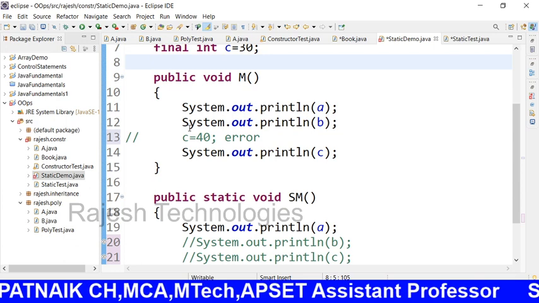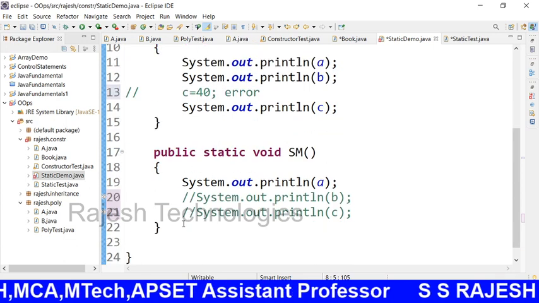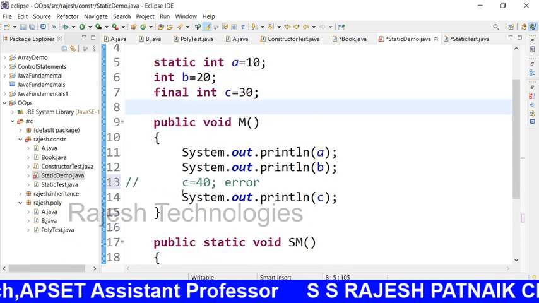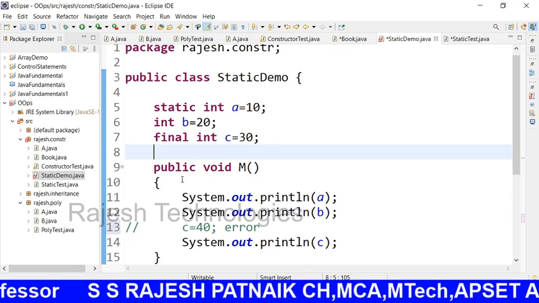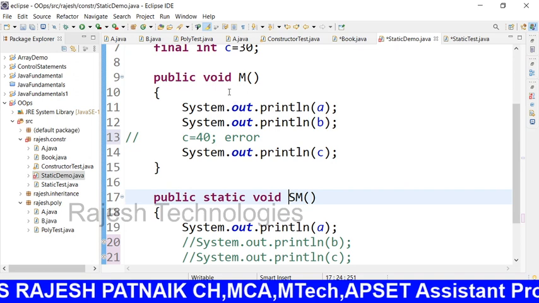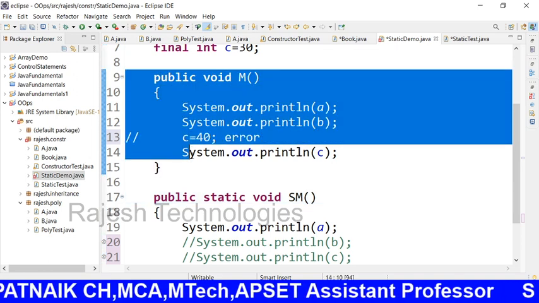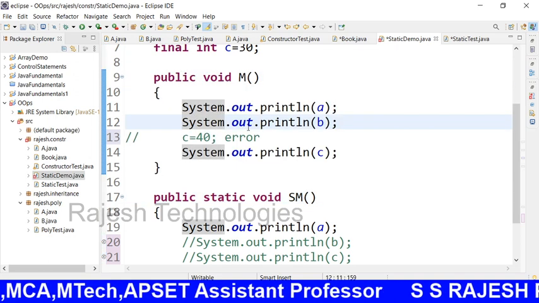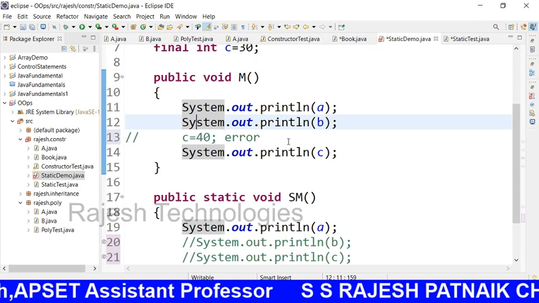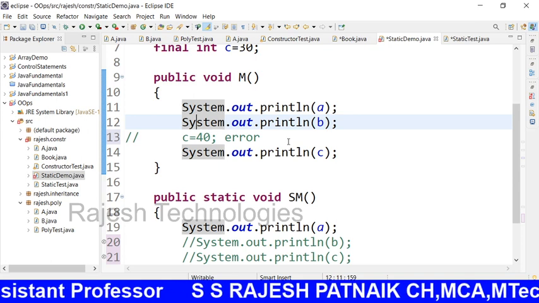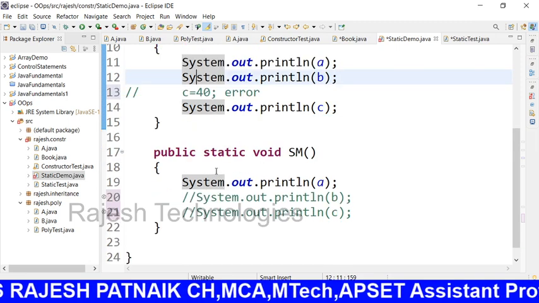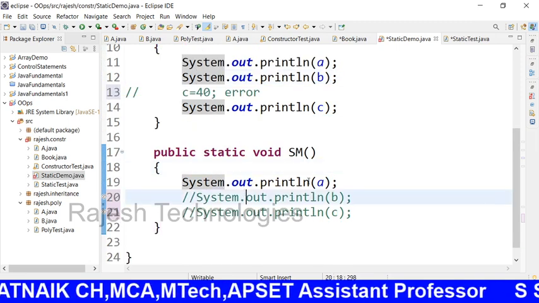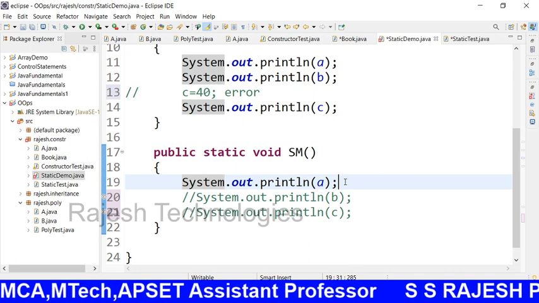You can also give final methods. I will explain what final methods are. Now we understand. See here, this is an ordinary method. In an ordinary method you can access any variables, that may be a static variable, a non-static variable or a final variable, any type of variable. But in static methods we can only access the static variables.